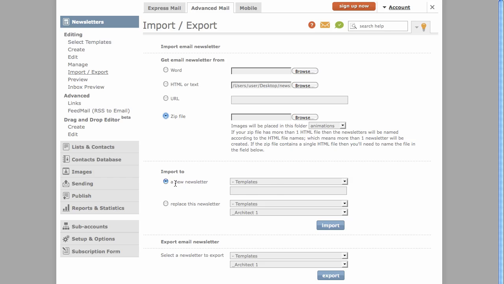The next step is to indicate where you'd like to import your newsletter to. If it's a new newsletter, we can choose the folder, for example, templates, the newsletter folder, draft newsletter folder, or archive newsletter folder. You can also replace a particular newsletter by this import, which is your second option, and once again indicate the folder and the newsletter name.